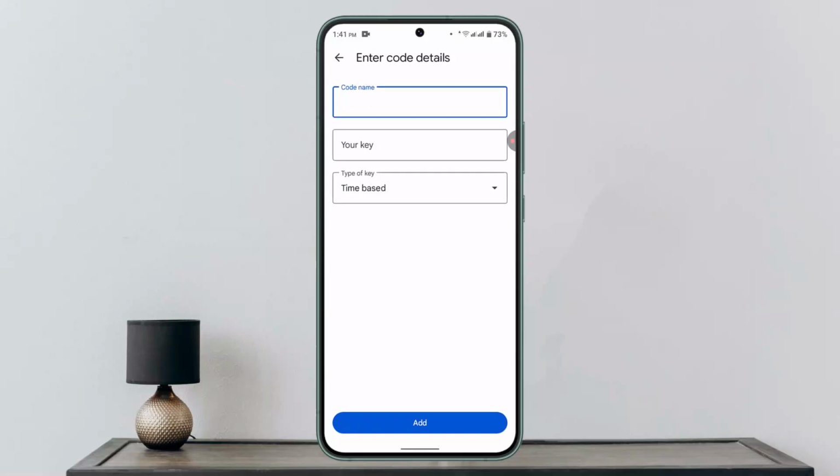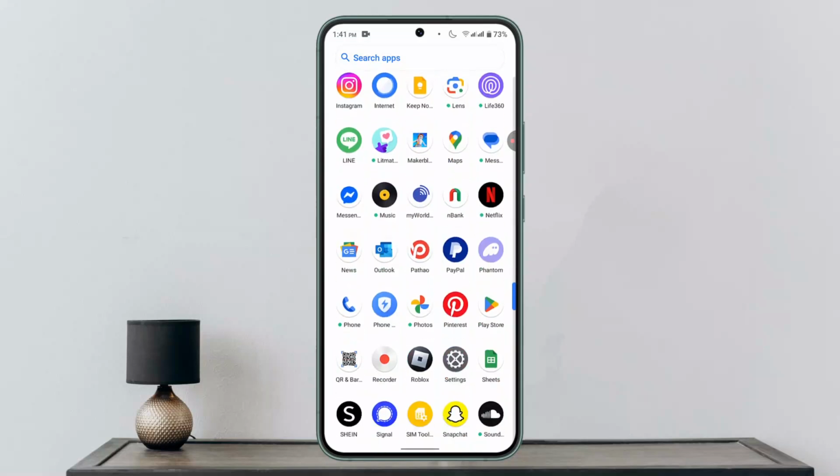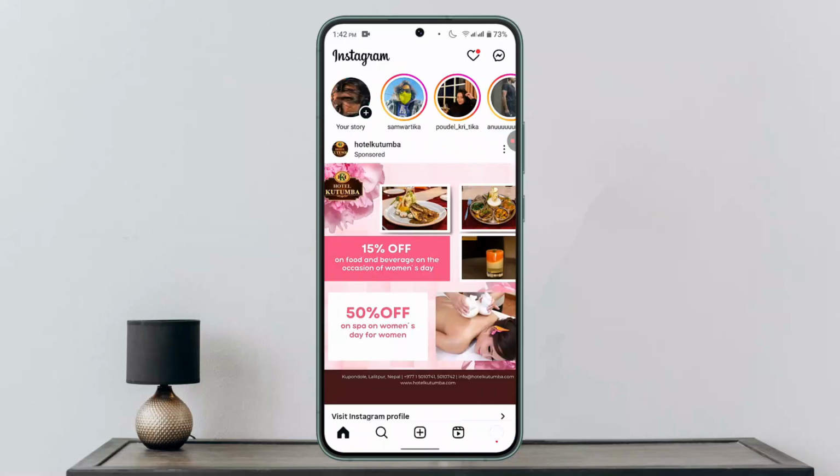like. Here, you want to click on the plus button, or you could just simply click on enter a setup key. As you do it, you want to go ahead and enter the code name. First of all, let's say I'm going to go with Instagram. And for the code key, you want to exit after this page, open up your Instagram application, open up the application for which you want to actually set up the code.